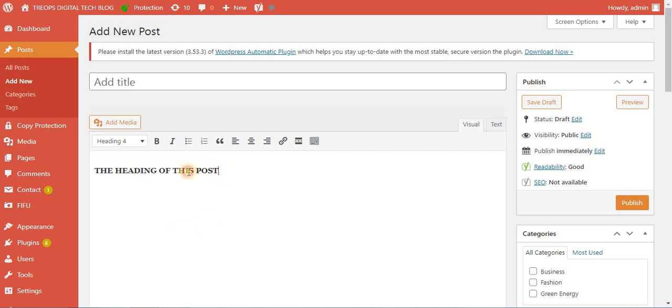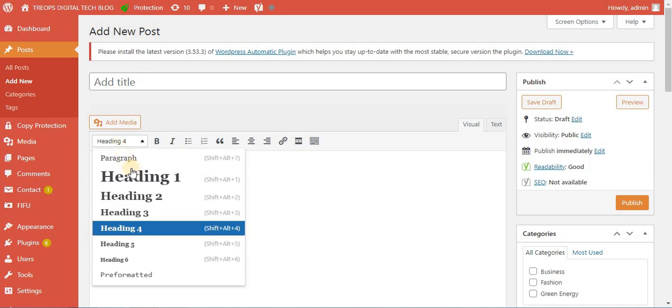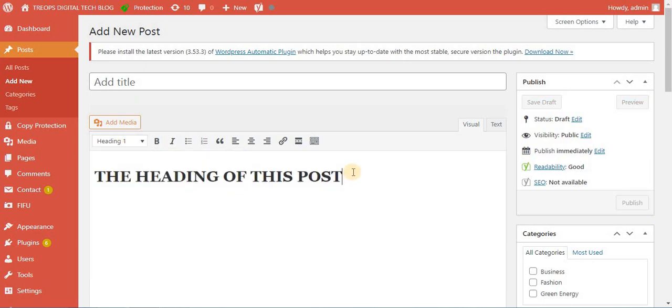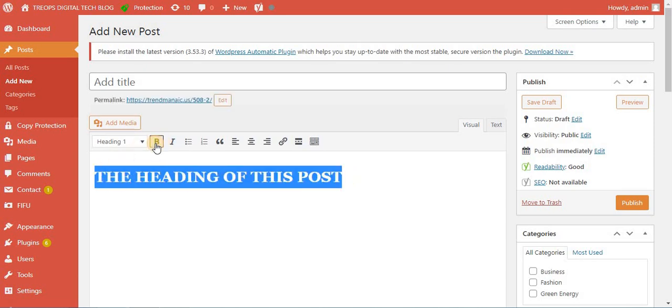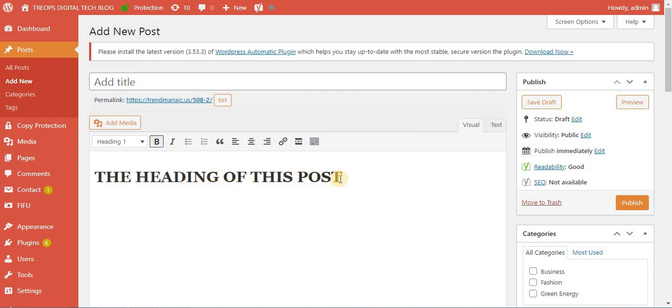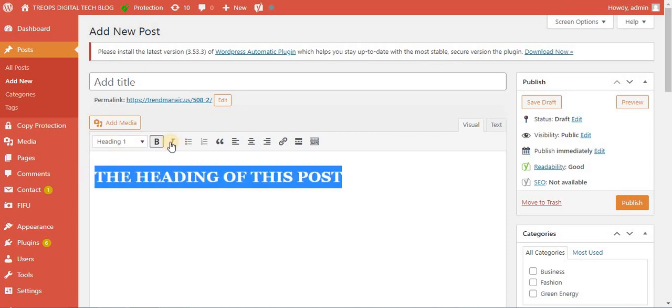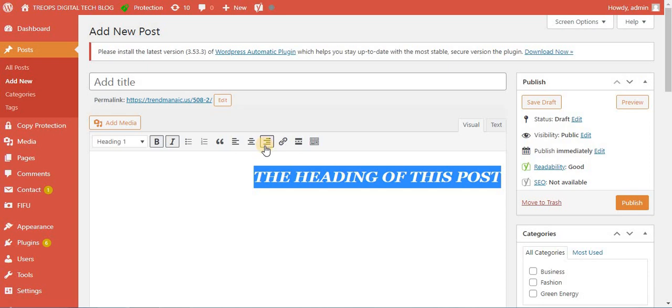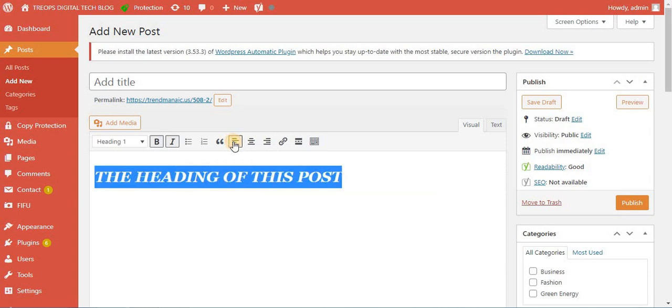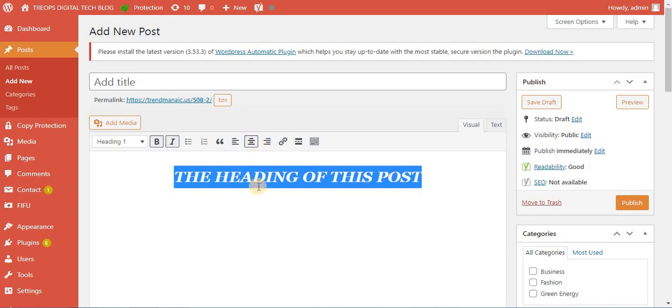So after choosing your preferred font size for the heading, let me use this as an example, heading 1, you can decide to also do some other things, like you can decide to make it bold if you want by clicking on this bold button right here. So you can make it bold, and you can even decide to change it to italic, something like this. So you can decide to move it either to the left side of the screen, to the middle, or even to the right side. You can also do it like this if you want.